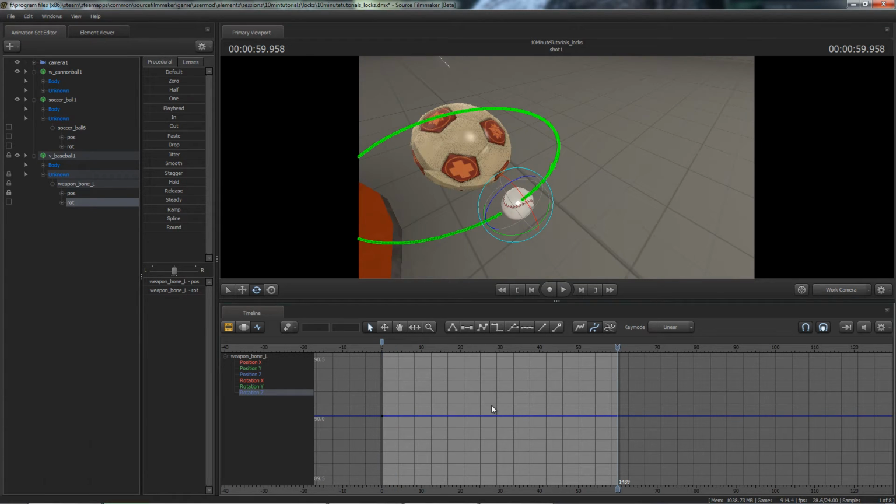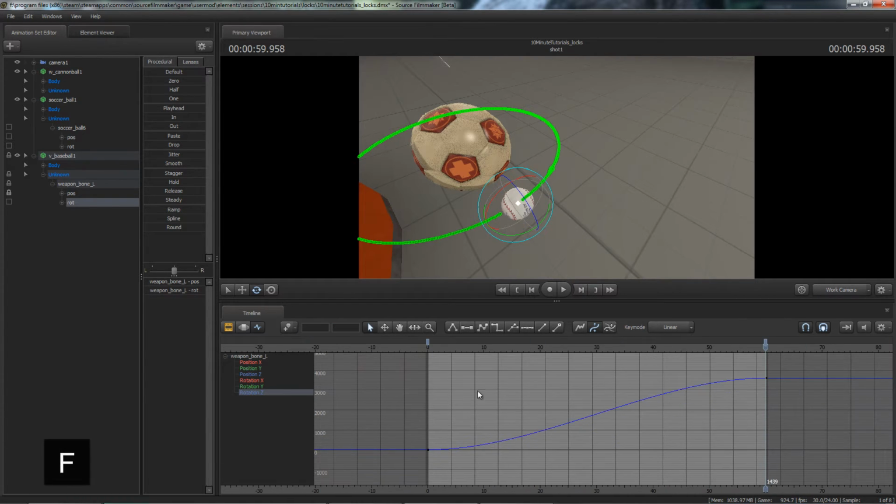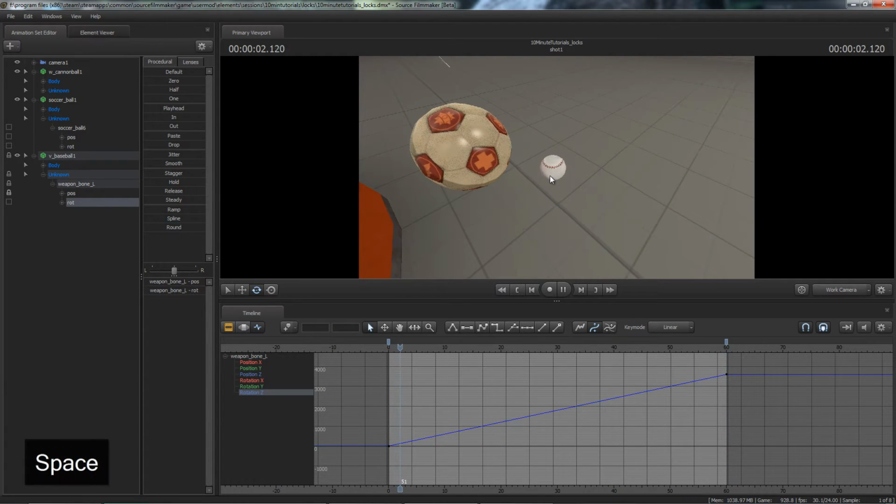So I'm going to the last frame, chuck in a keyframe. I'll just set the first one to 0. Then I'll set the last one to 3600. Press F to focus, select, set them to linear. So now if we look at the moon, we can see it's rotating.